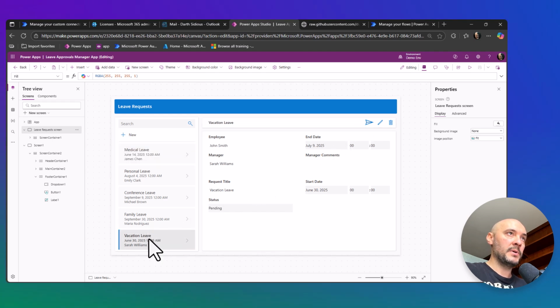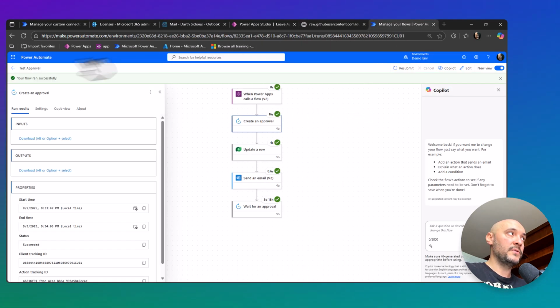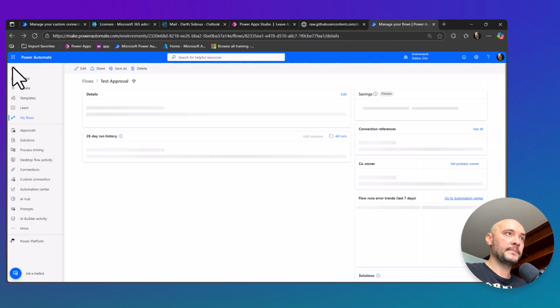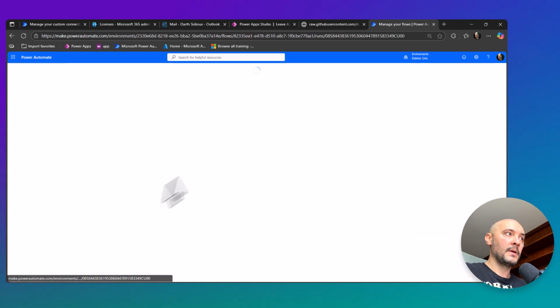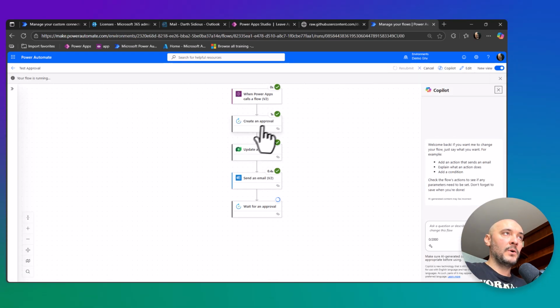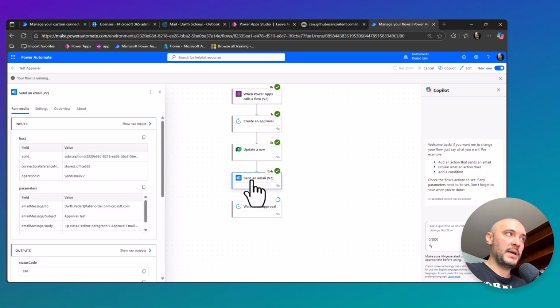So for example, I can send this vacation leave request for approval. When the request is sent for approval, the flow will start. It will create an approval, save an approval ID in the database, and send an email to a manager. An email which, in my case, contains just a simple approval link.